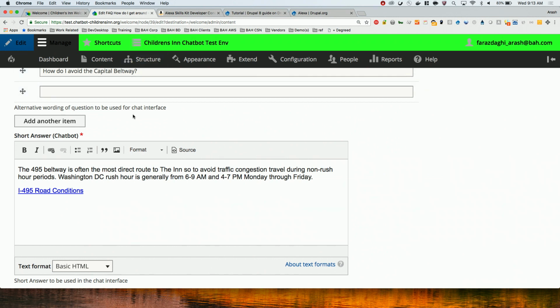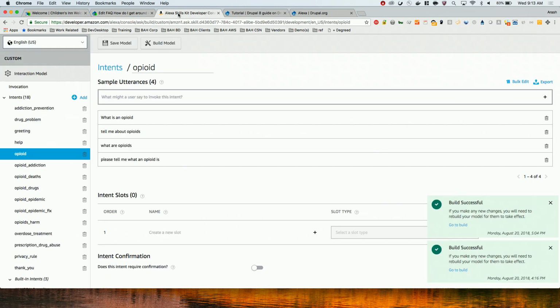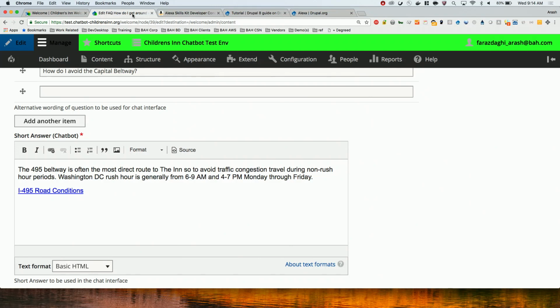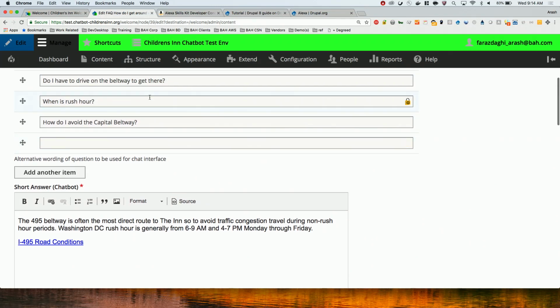All right, so what we'd want to ultimately do is integrate this with the developer environment within Amazon. So the first step that we want to do is, one, all this data that's within Drupal, how do we get that out of Drupal?